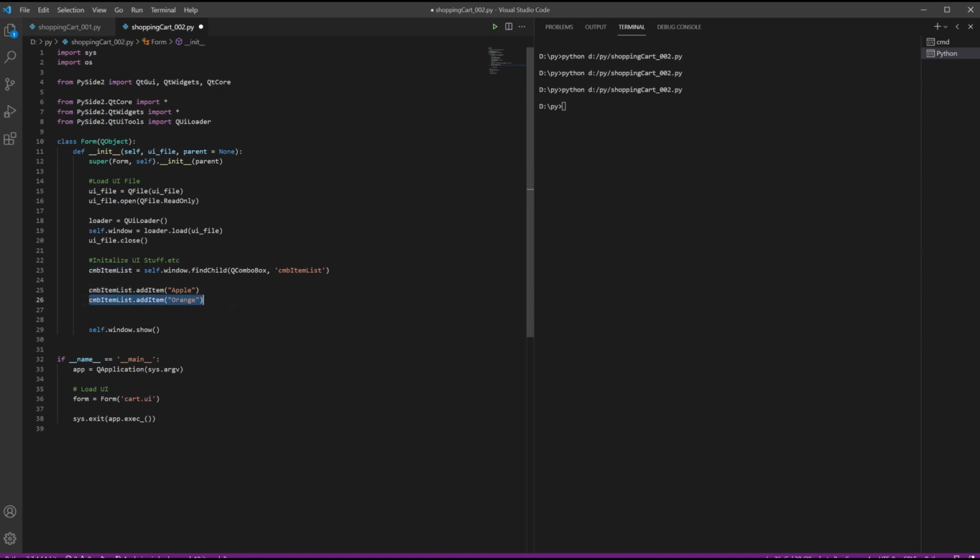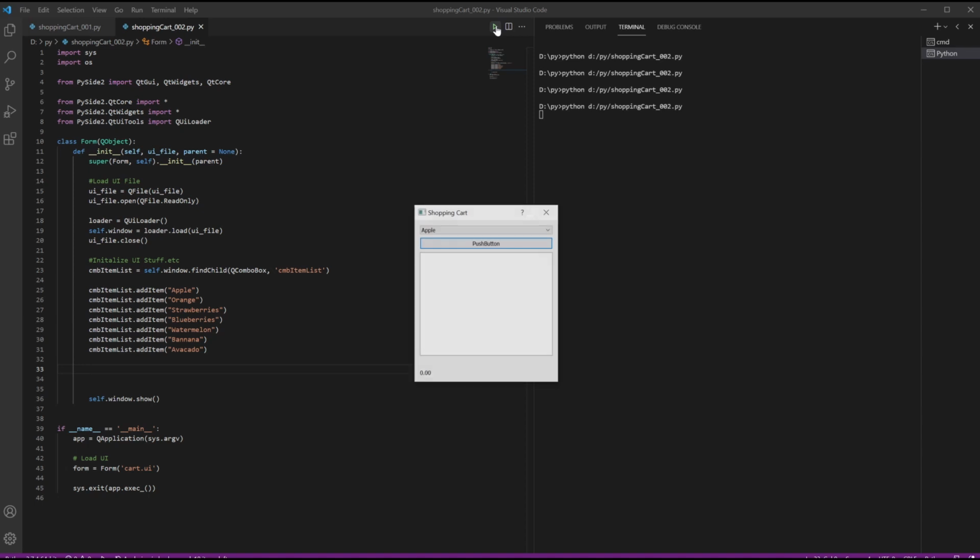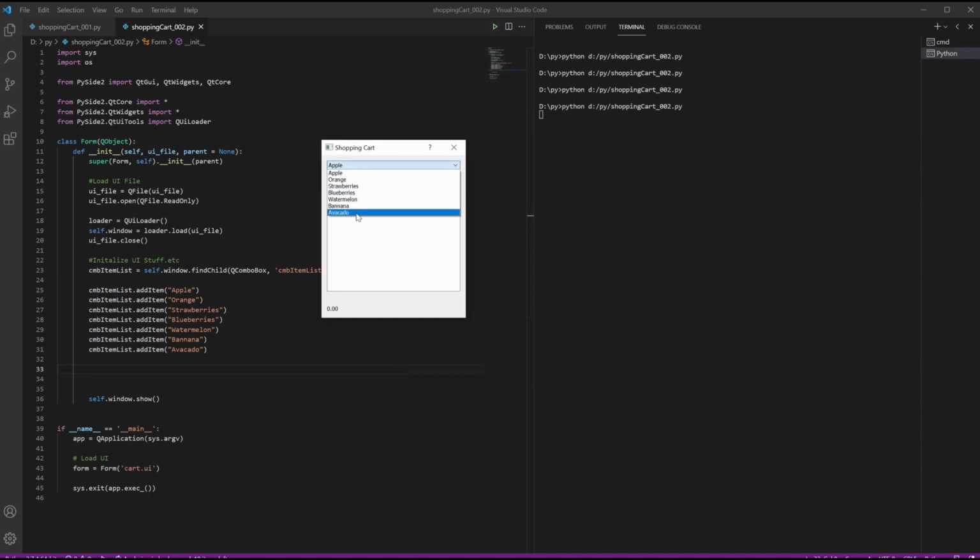So I'm just going to take this: apple, orange, what else we got? Strawberries, blueberries, watermelon. What else do we got? Banana, avocado. Sure, that's going to be our list of items that we can buy. So now that we have that, if we run this, the drop-down list should have all those items.